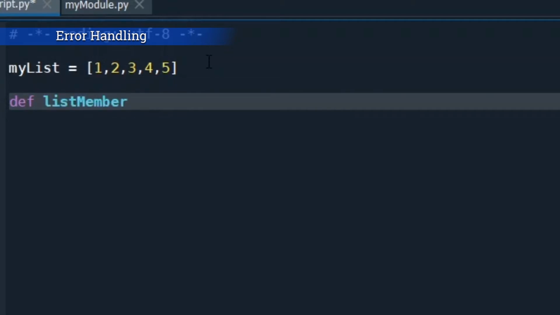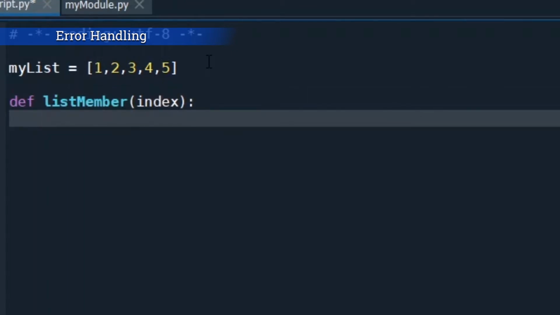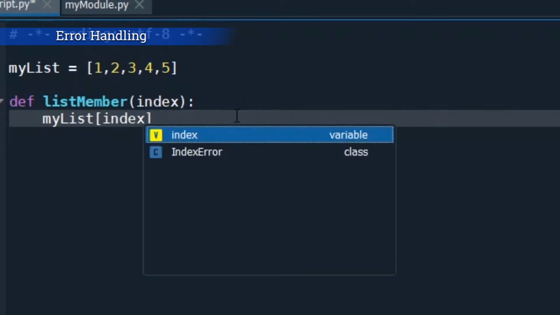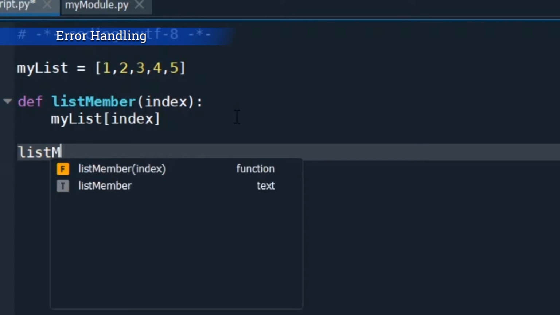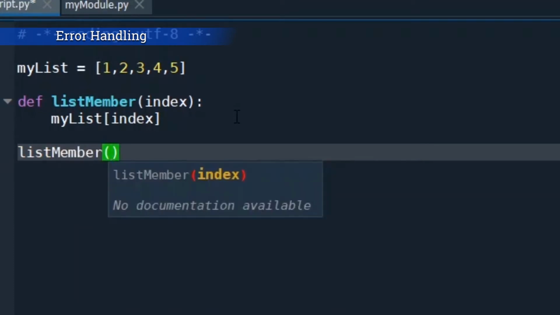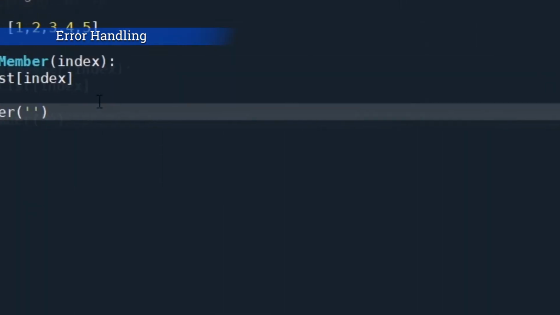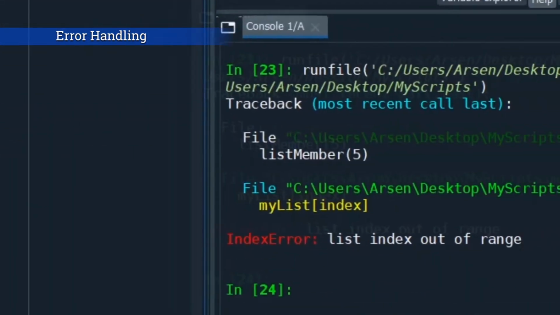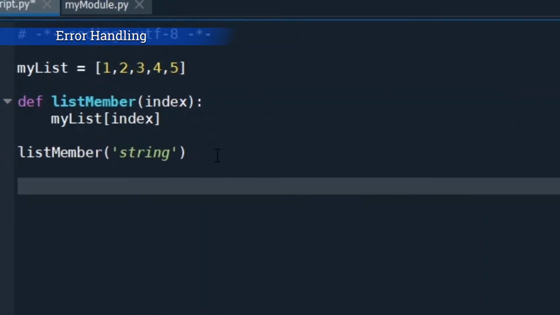Let's create a mylist list with members from 1 to 5. And let's define a list member function with an index argument which will return mylist members by index. And here let's use this function with an inappropriate argument. For example, let's use an out of range index. The compiler will return a message that the index is out of range. Let's use a string as an argument. The compiler will complain that you should use only integers and your program will stop executing.